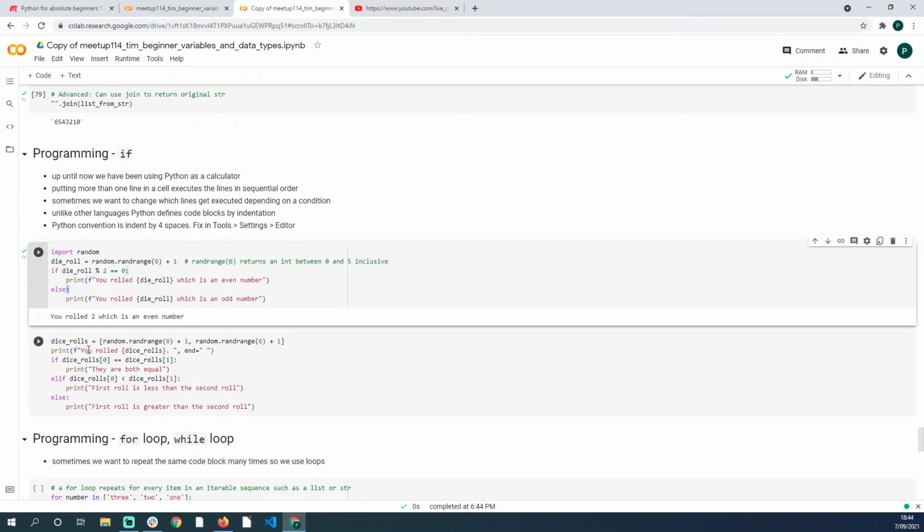it'll say you rolled 2, which is an even number. Okay, and I can do it a few times and see how it goes. You rolled 4, which is an even number. You rolled 5, which is an odd number. So this gives us a bit of power in the things we can do.